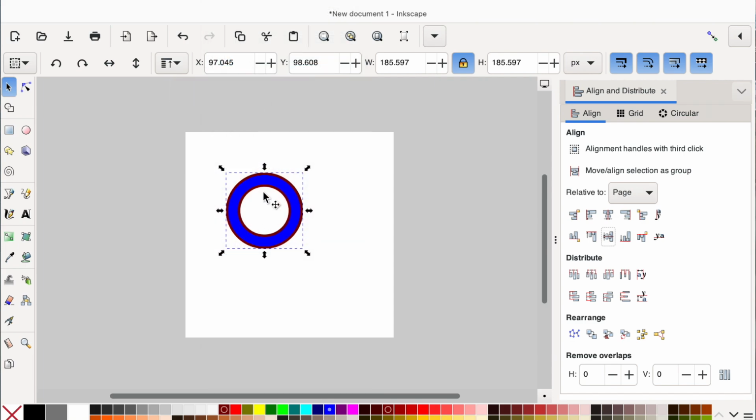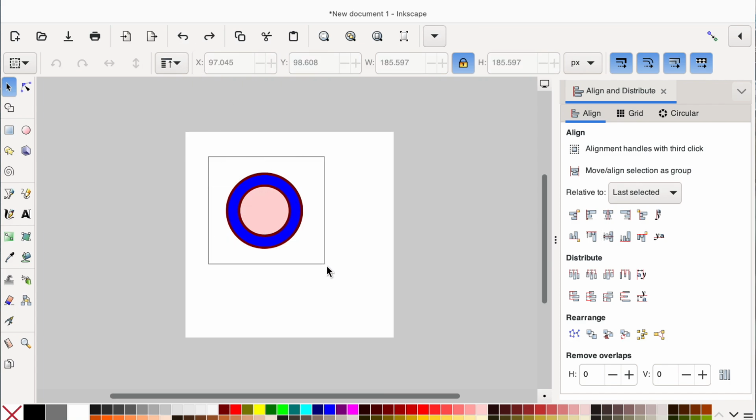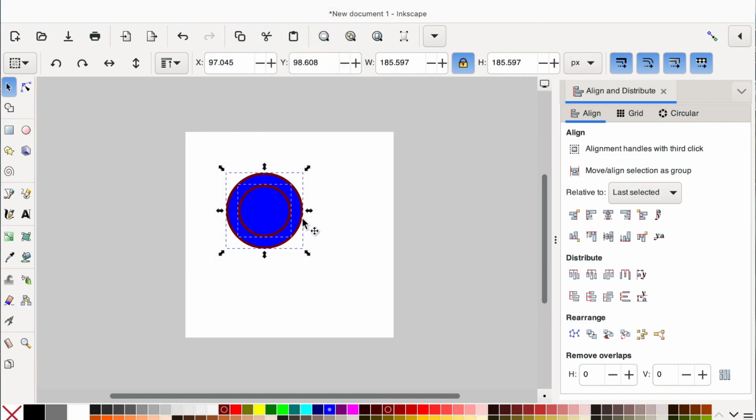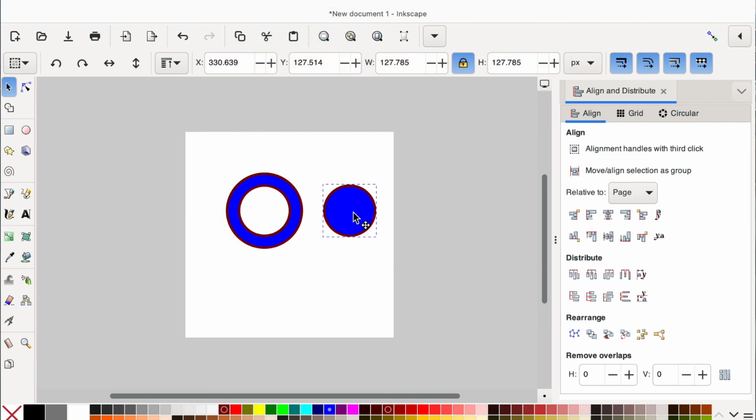And now you can see the part of the circle has been cut out. I'm going to undo this and select both. Another way you can cut the middle of a circle is by going to Path and clicking on Division. Now the original circle is there. In the first case, the original circle has disappeared. In this case, the original circle is still here.